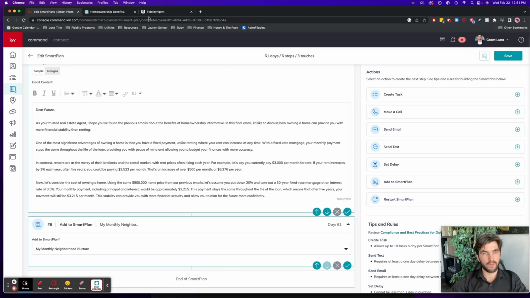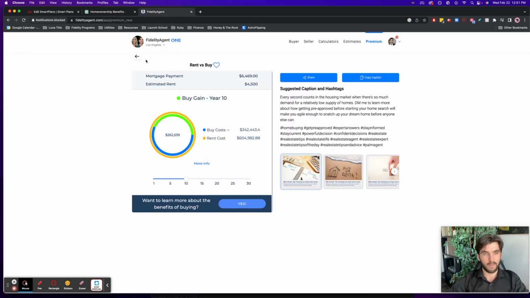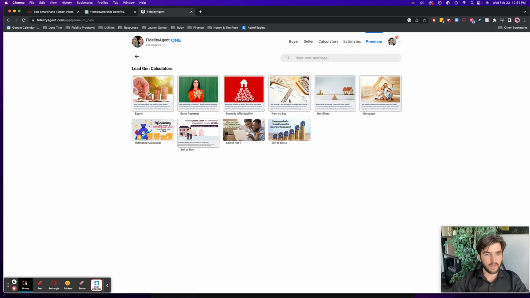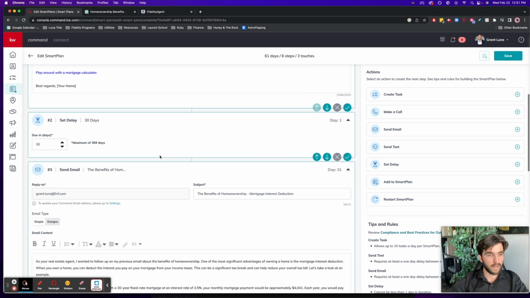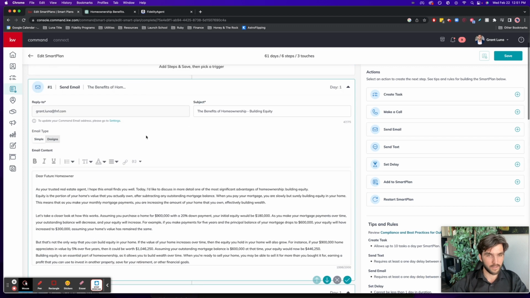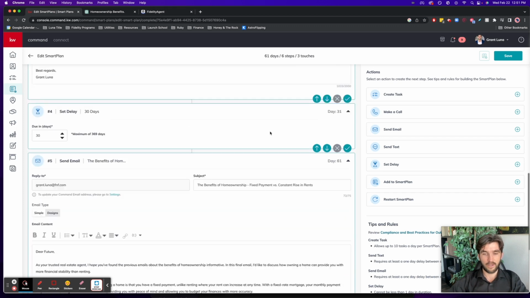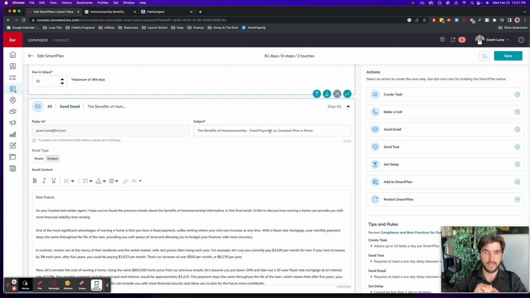So you can do the same thing for the third one. You can come down here and maybe do an equity calculator so people can kind of see the benefits of equity. Obviously, in this case, it would have made more sense to throw the equity one in the equity email. So if you're doing that, obviously maybe do it that way instead. But overall, now you have 3 emails that ChatGPT generated for you on a smart plan.